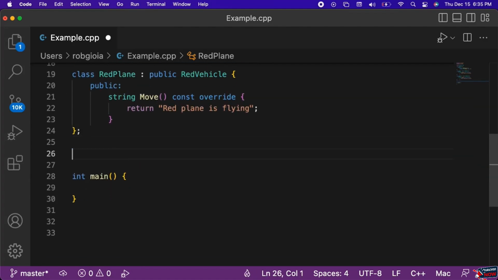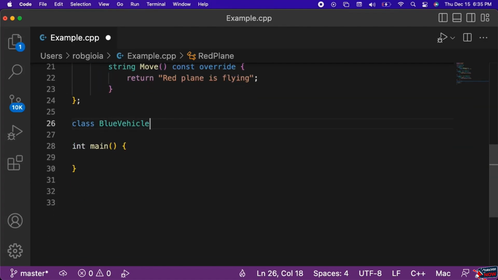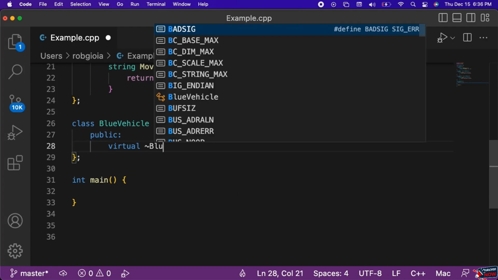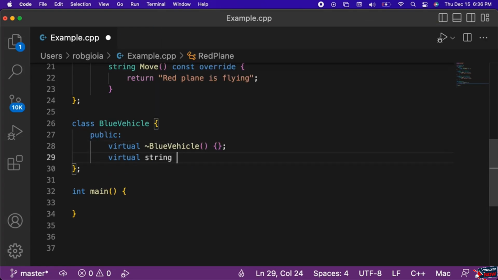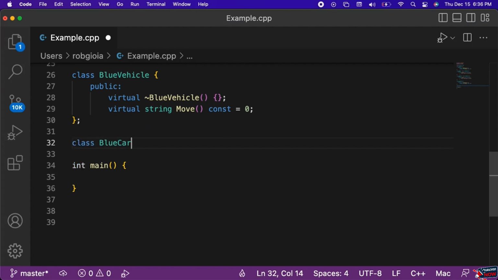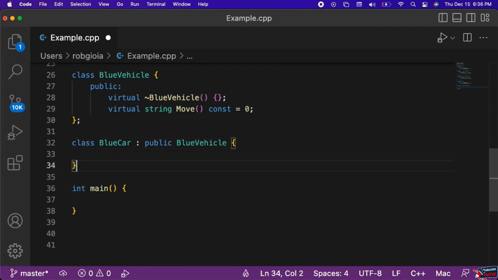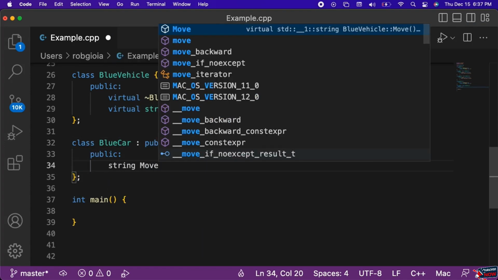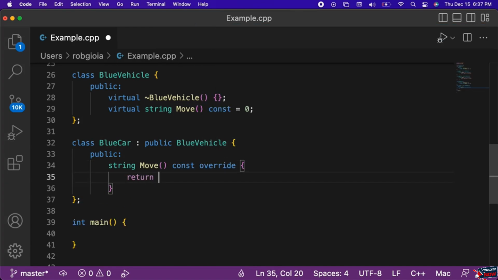After that, we will create another abstract product class named blueVehicle, which will have 2 public functions, a destructor, and a virtual function that returns a string named move. Then we will create a blueCar class, which will extend the blueVehicle class. Inside of here, we will override the move function, and inside of it, we will return the string blueCar is driving.